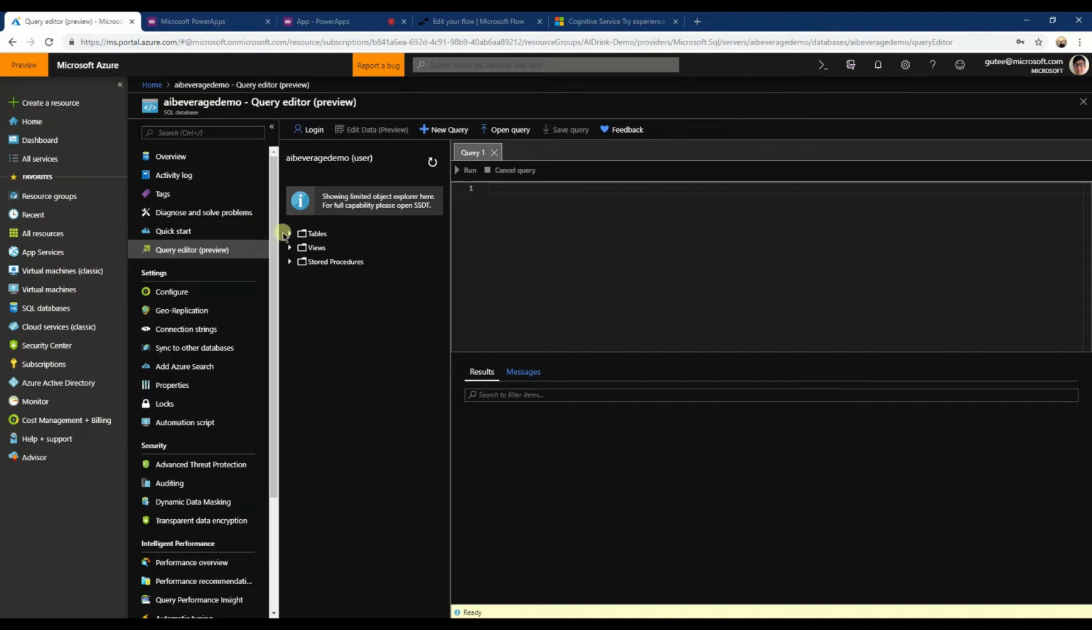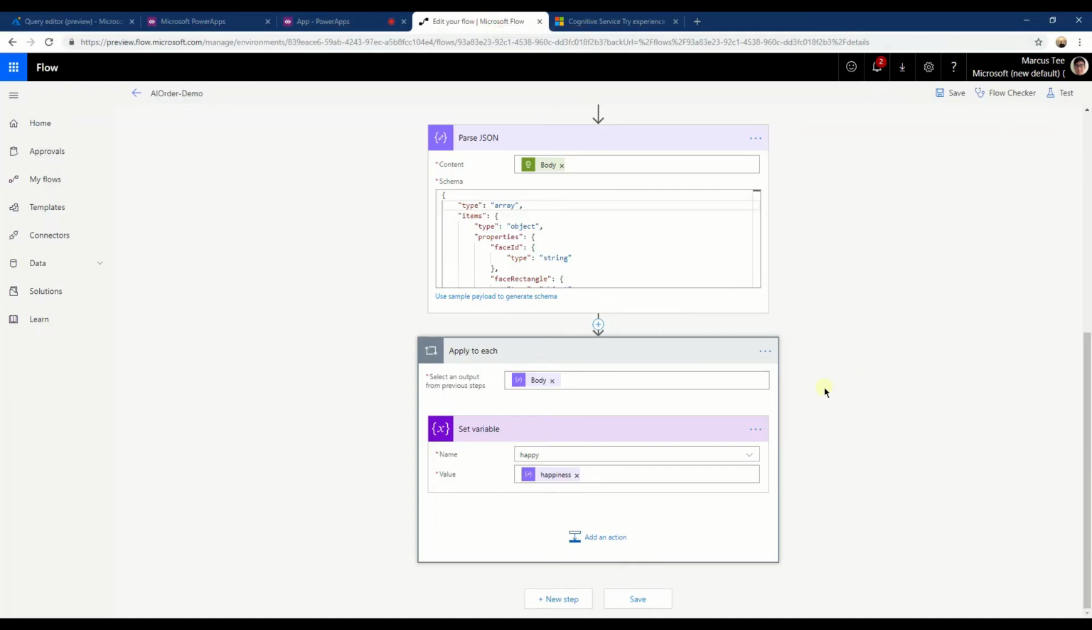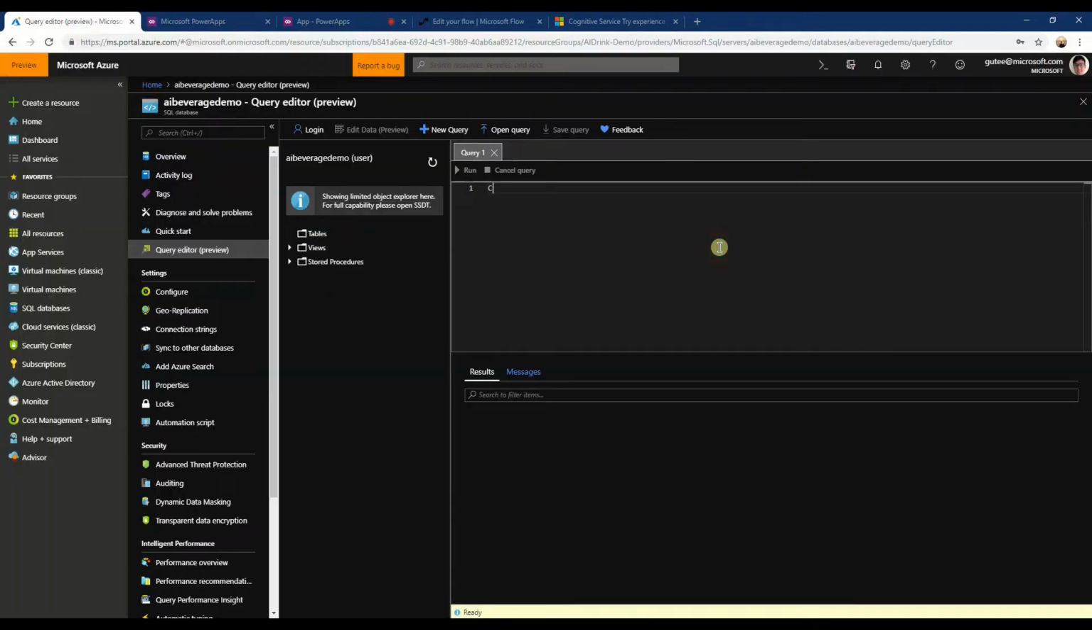Right, so right now there's nothing. So over here, back to our flow, we are going to compare the happiness. And of course, we need to identify which image the emotion is from. So that's why we can just create a simple table.